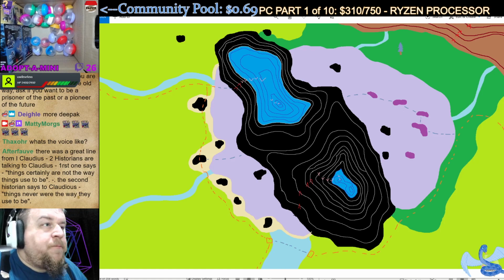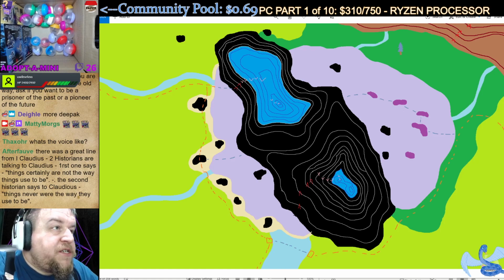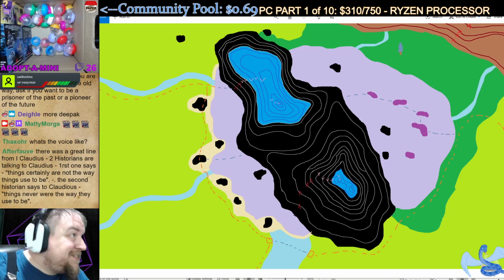There was a great line from I, Claudius. Two historians are talking to Claudius. First one says, things certainly are not the way they used to be. The second historian says to Claudius, things never were the way that they used to be. I like it. I love these little reflective things.